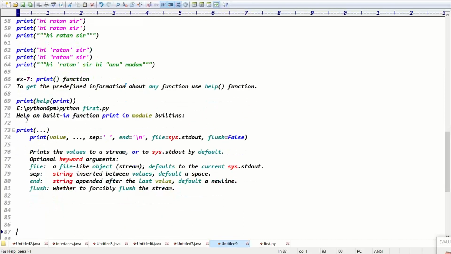Exactly. Now see, guys, help on the built-in function print in module builtins, right? The module is what? Builtins module, right? Exactly. This is called print, guys. Print is expecting arguments like value, like separator, like end. File is there, sys.stdout, right? So to print the data, and flush equals False, the auto flush attribute, guys. Basically these two are just for flushing the data and printing the output. You just have to focus on the first three arguments. These are the important ones.